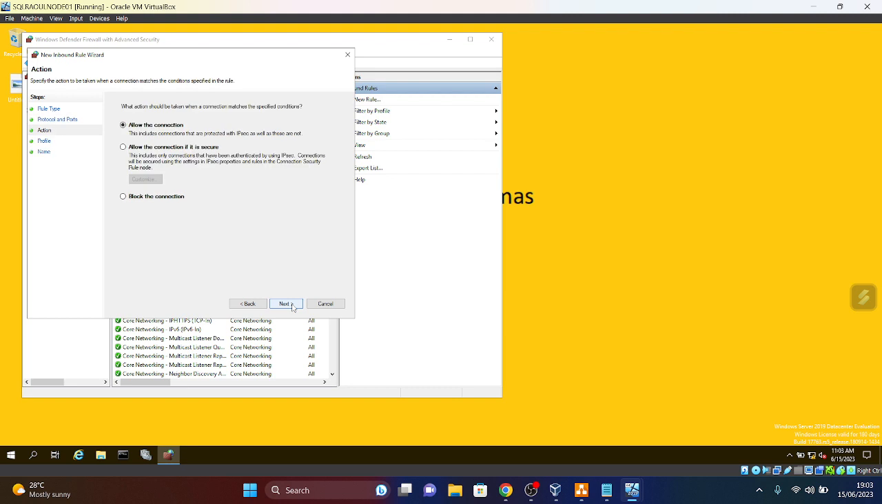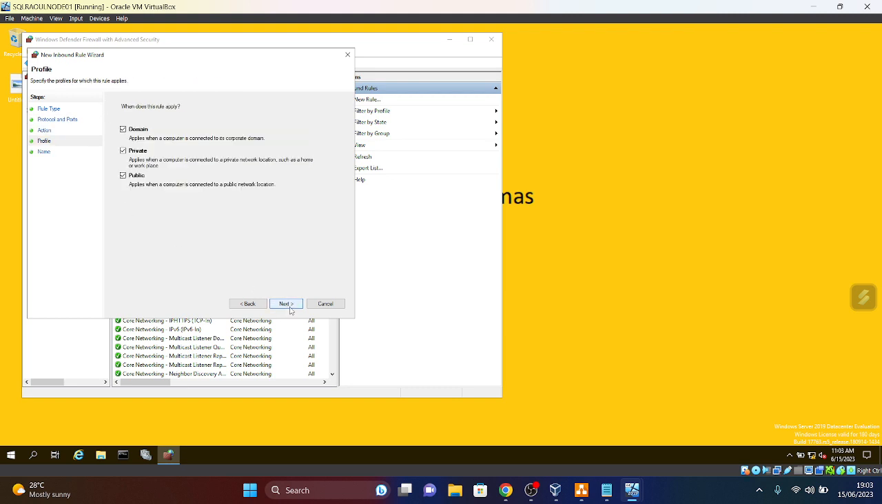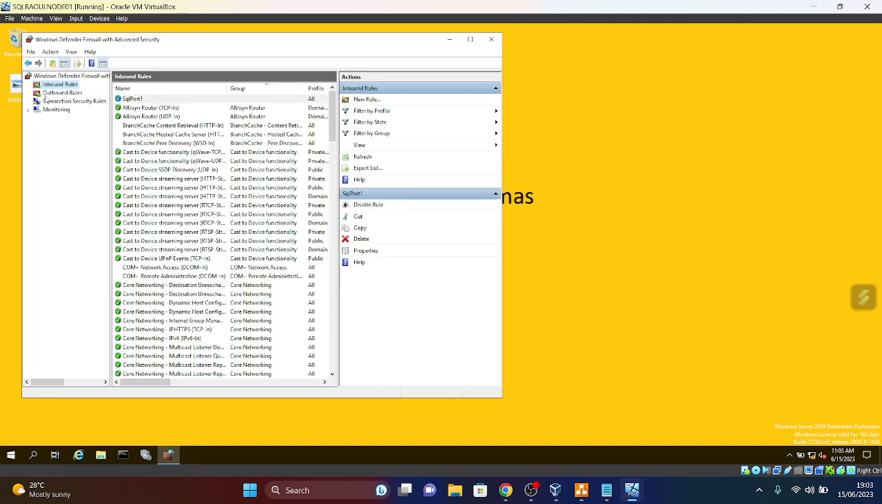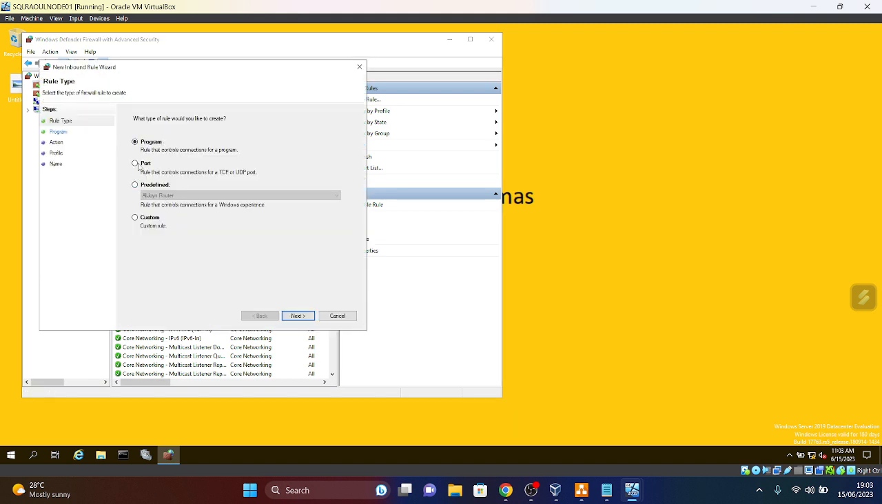Next, next, next, and then give the rule a name, SQL for one, for example. That's fine. That's one for me. And then create the second one, which is for the database mirroring.